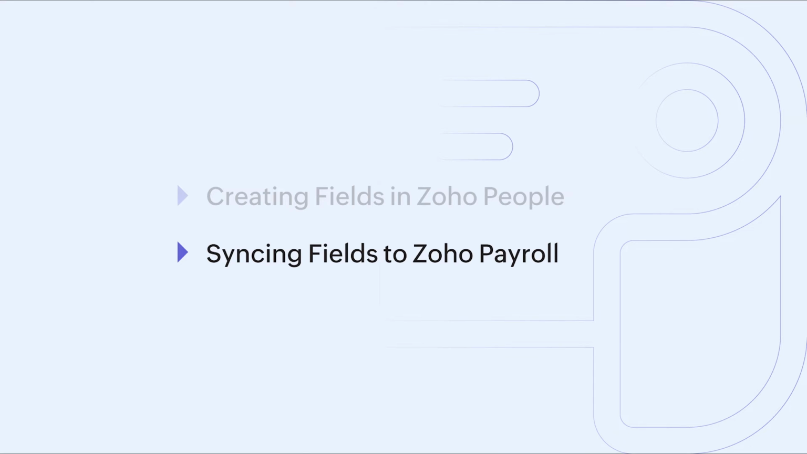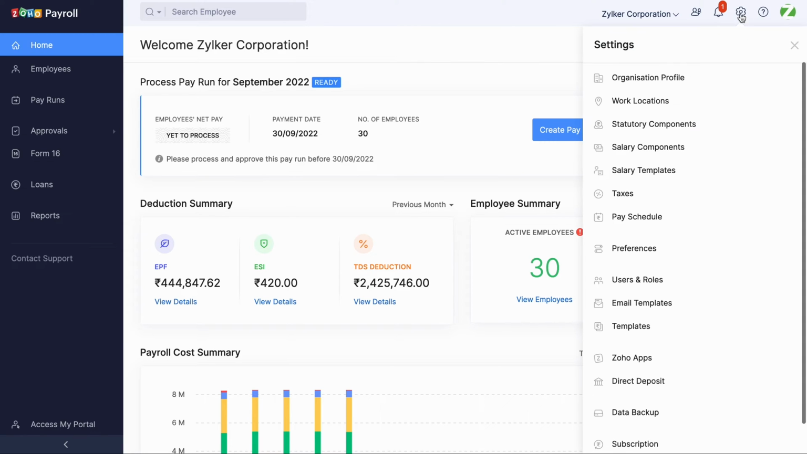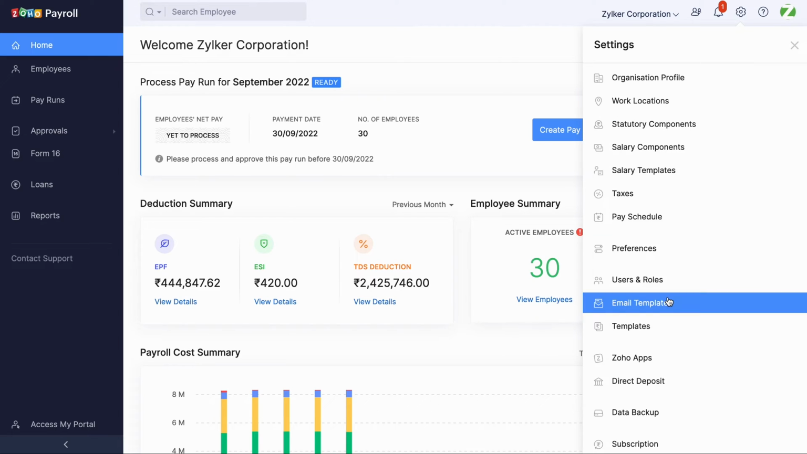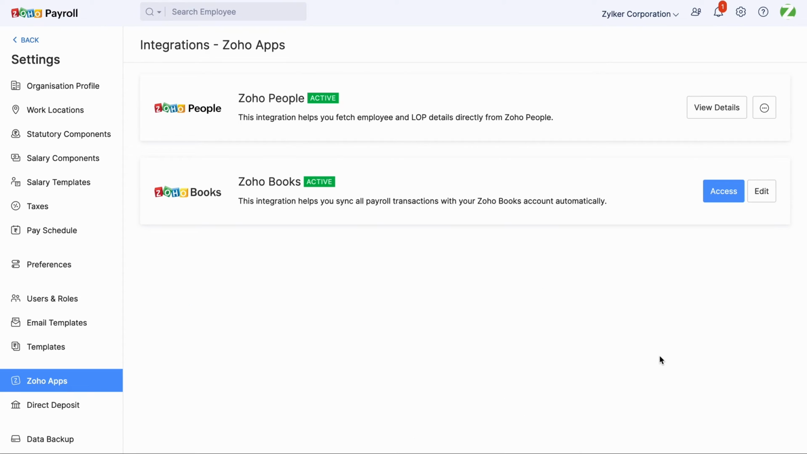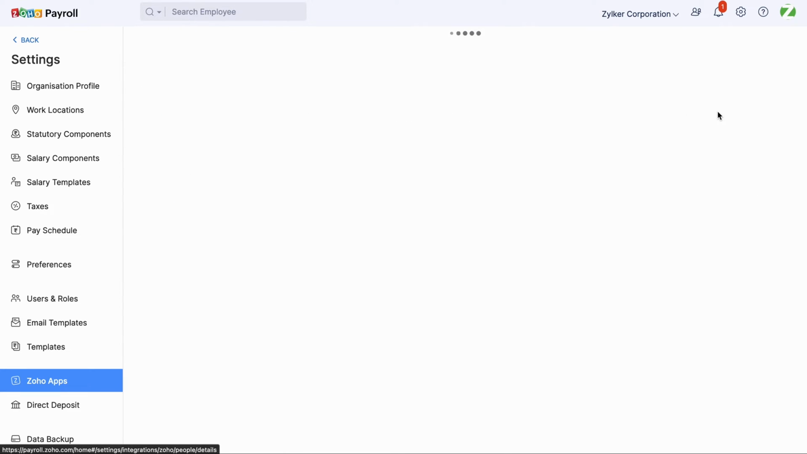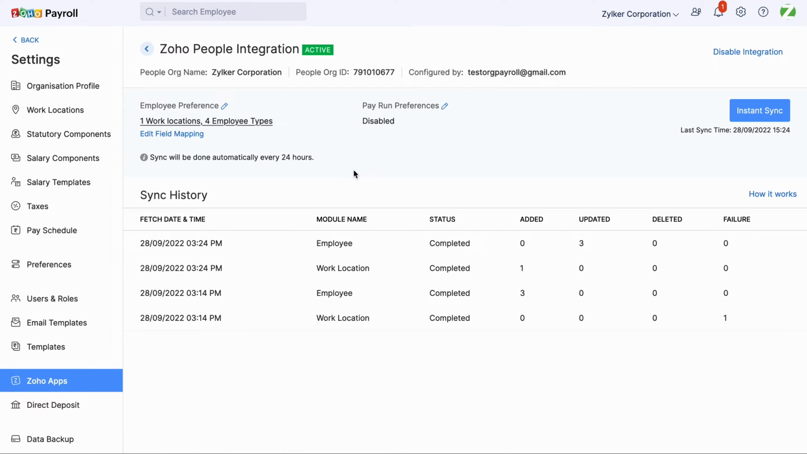After the fields are updated in Zoho People, log in to your Zoho Payroll account, navigate to Settings, and click Zoho Apps module. Here, you can view the integration page of Zoho Payroll with other Zoho applications. Click View Details button of the Zoho People integration section. Now, you can see a complete integration page with the data synchronization details of Zoho People and Zoho Payroll integration.